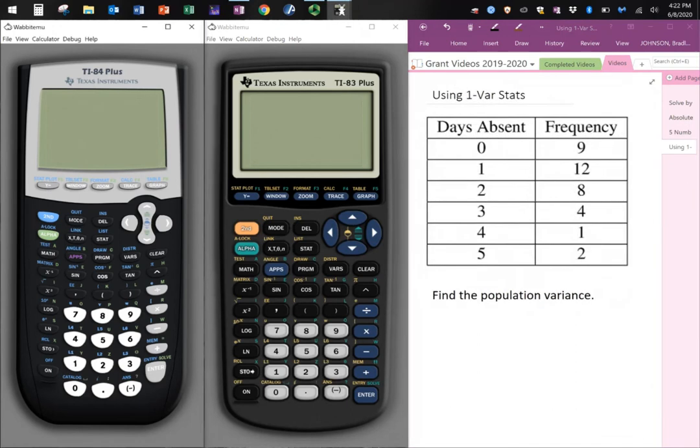So what I'm first going to do is, well, I'll turn it on. And you can see right here where it says MP, I have math print on. Okay, so then I'm going to go to stat, edit, and I'll put my data in list 1. So we have days absent for students and the frequency that's occurred over a semester.